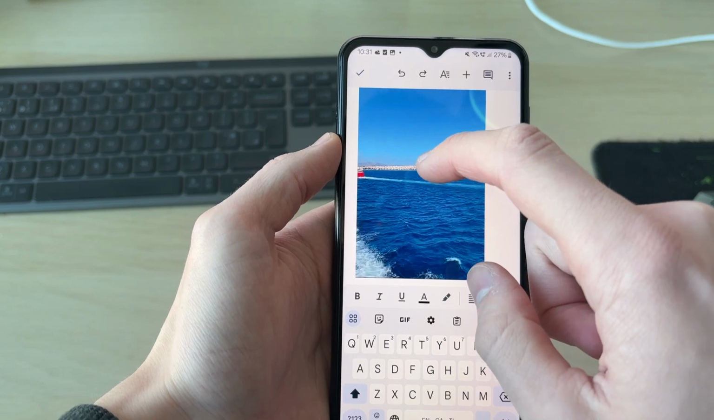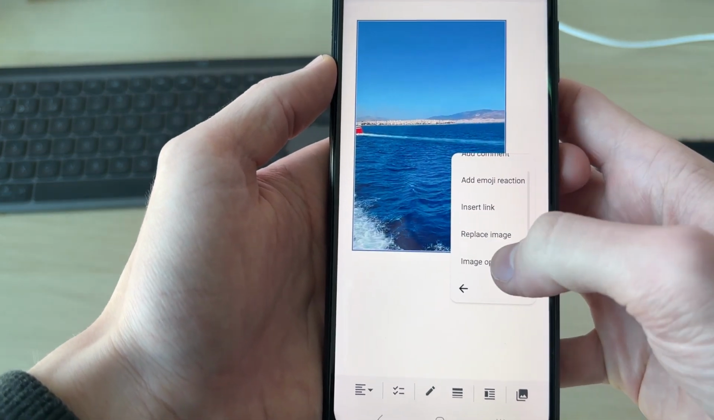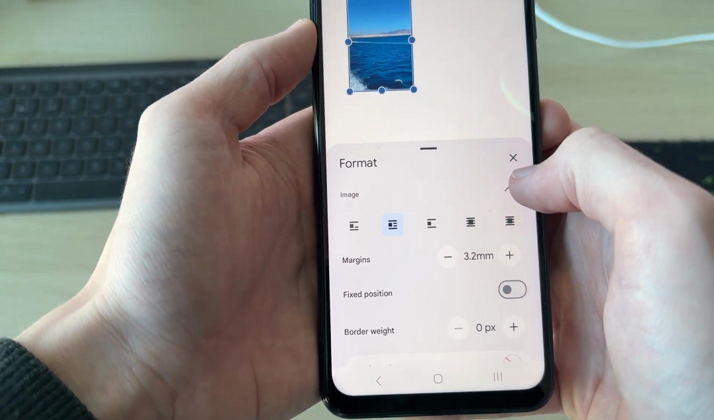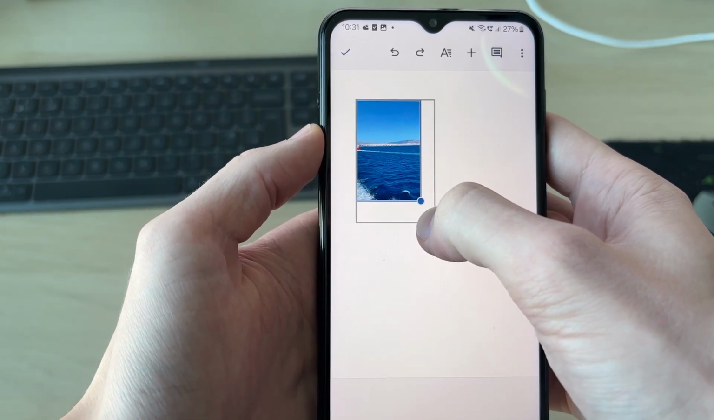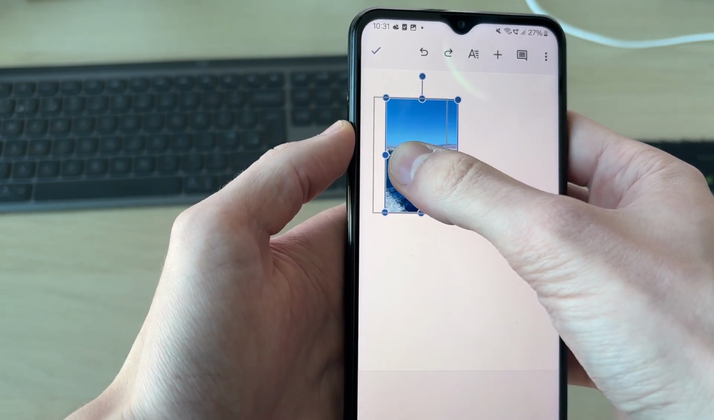What you can then do is go and tap on it. And what you need to do is tap the three dots and go and scroll down and select image options. And you can select the second option in the image row. That allows us to go and resize it and adjust it more. So you can then click, hold and drag on these dots and you can change the size of it and move it around as well by clicking and holding it.